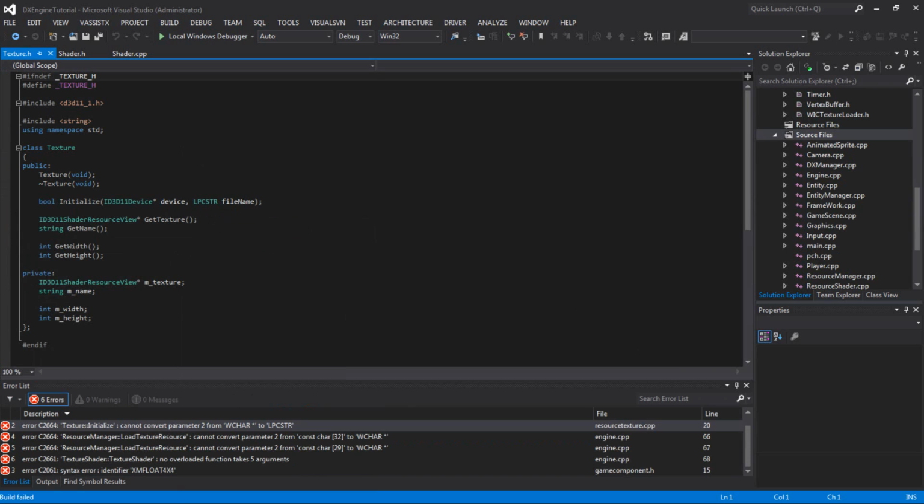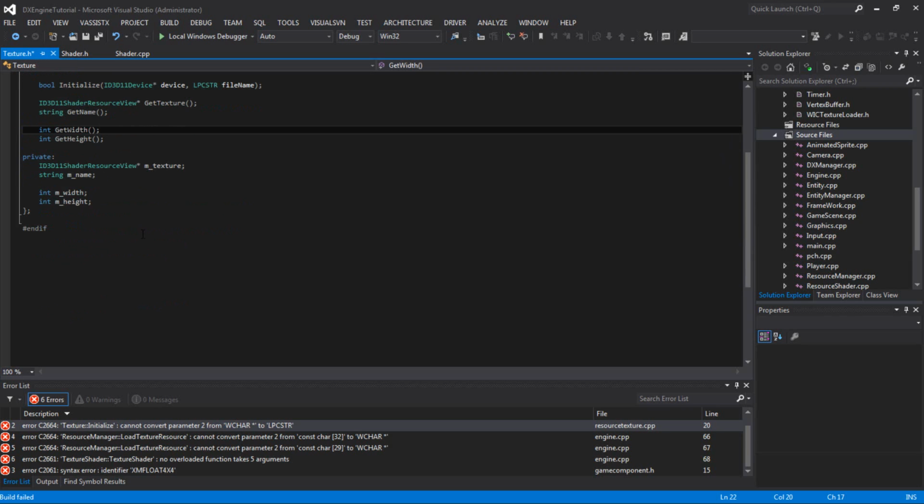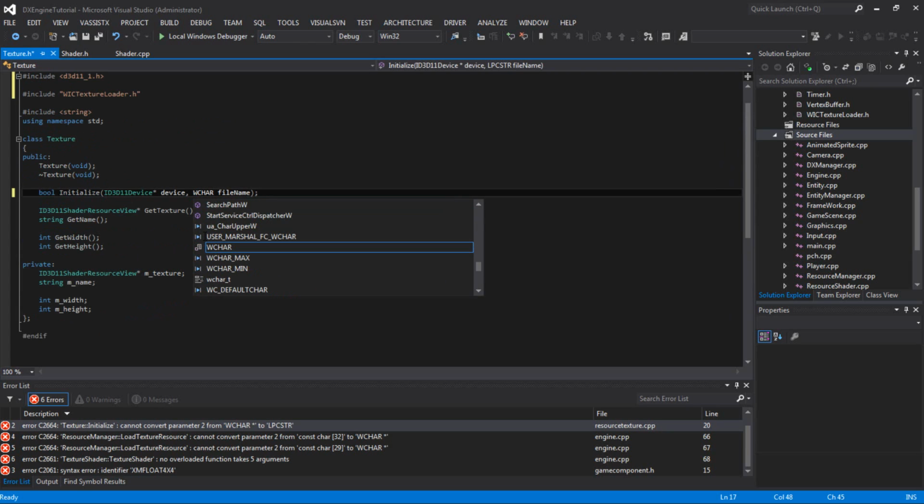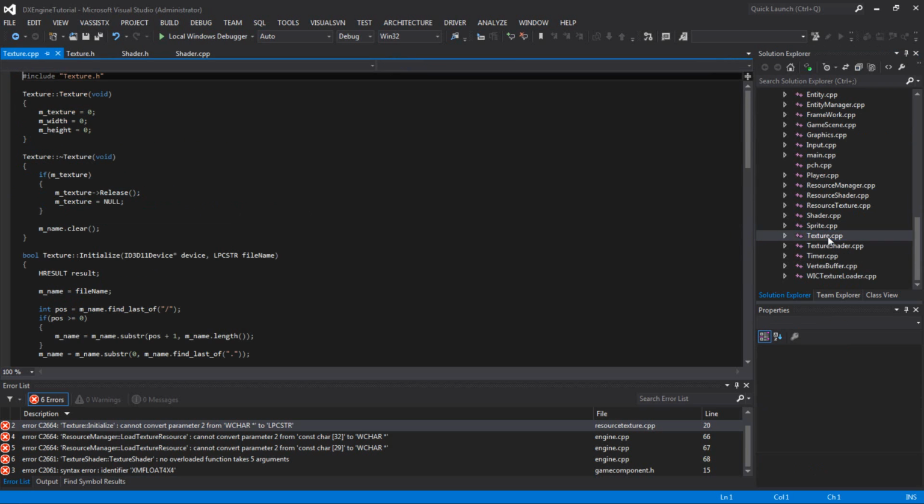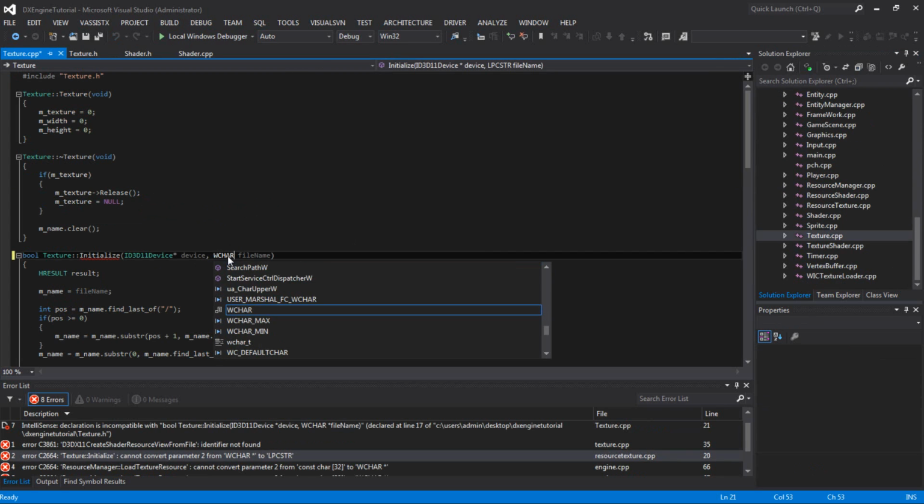Alright then, guys, I already included it. I apologize for the noise in the background. But anyway, go to texture. And here you want to include the WIC texture loader, once you already have it included in your project. Everything else in here stays the same. Just for the initialize, you want to call it a wchar pointer. Once you have that, you want to go to texture. Make sure this is a wchar pointer.